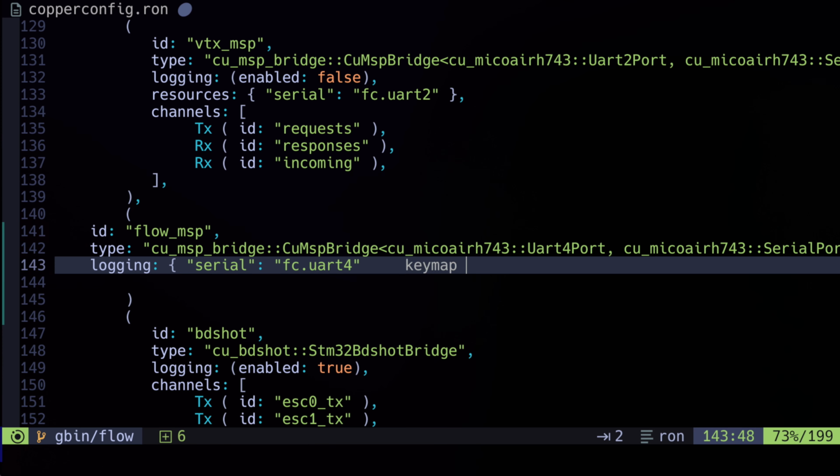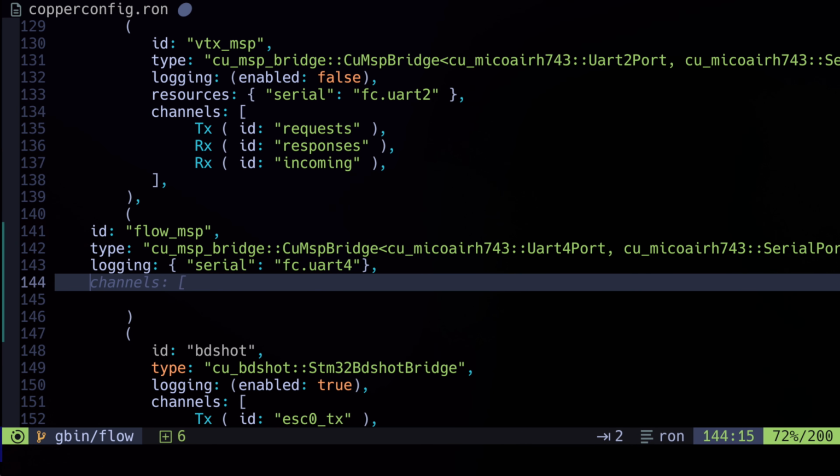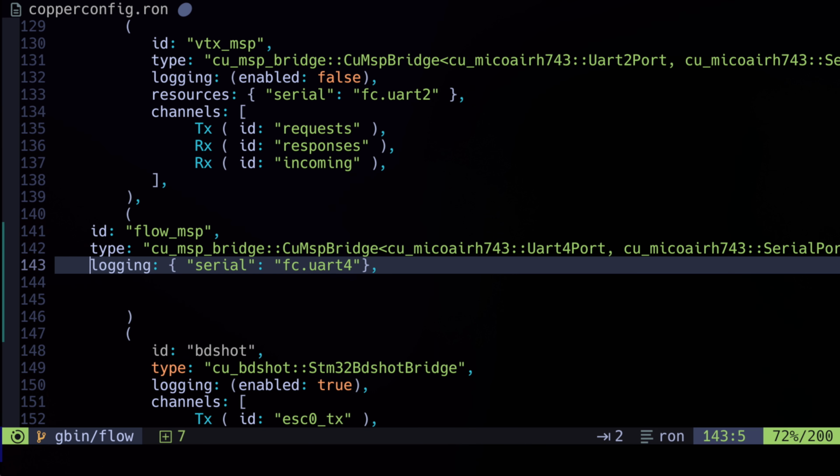And this, what am I doing? Resources. So that resource basically is to tell Copper which instance of those resources in that bundle, like this Micoair H743, is a bundle. It's like several resources. And you need to tell it which part you want to capture for each of your tasks that needs resources.